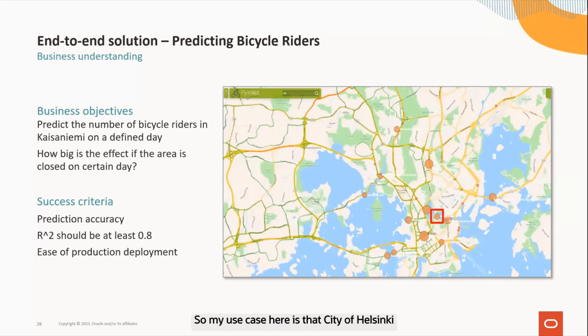So my use case here is that the city of Helsinki has IoT devices around the city to count the bicycle riders. So how many bicycle riders we have in each of these spots in the city of Helsinki. And the question here is, I have to predict the number of bicycle riders in Kaisaniemi station on a defined day, so that the city will know how big the effect is if this area is closed for a certain day. So for that, I found a data set from the city, which includes data about the number of cyclists on each of these days.